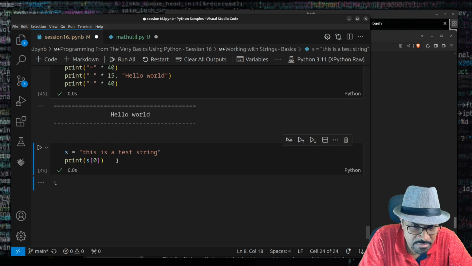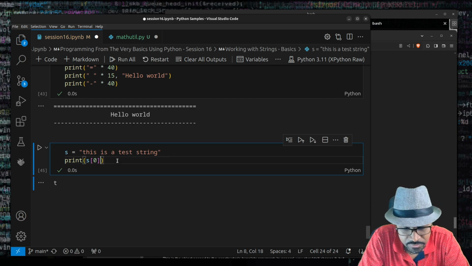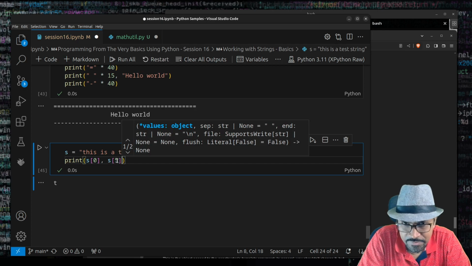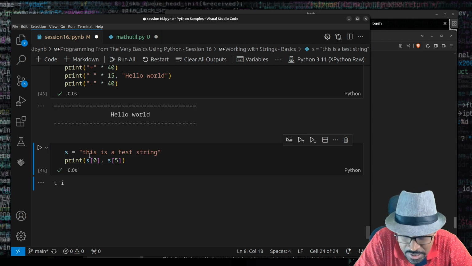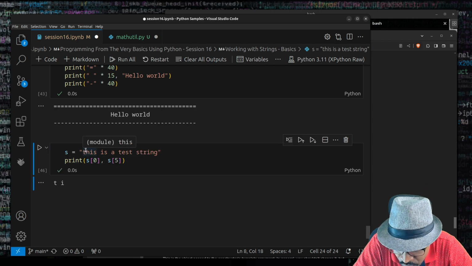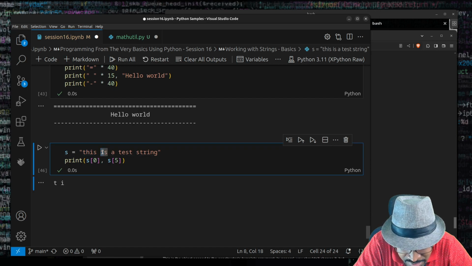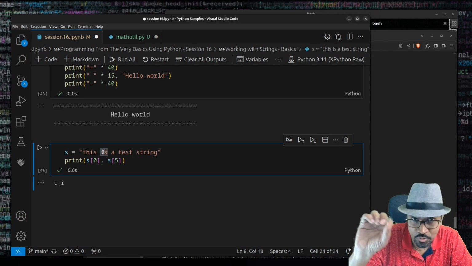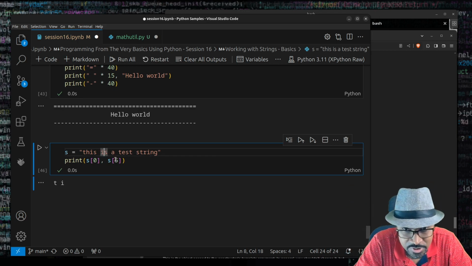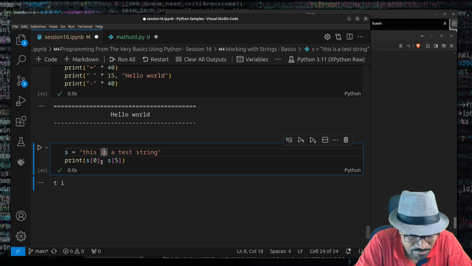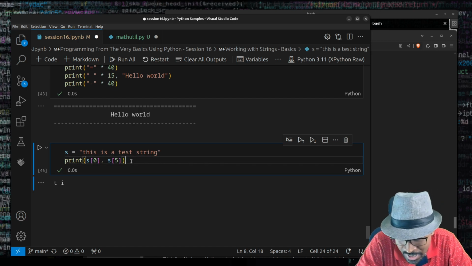You try maybe S of 5, you get the fifth character. If you start counting, 0, 1, 2, 3, 4, the fifth character is this I that is there here. The I before S, right? In this is. So it extracts that. So you get T followed by space followed by that I there.